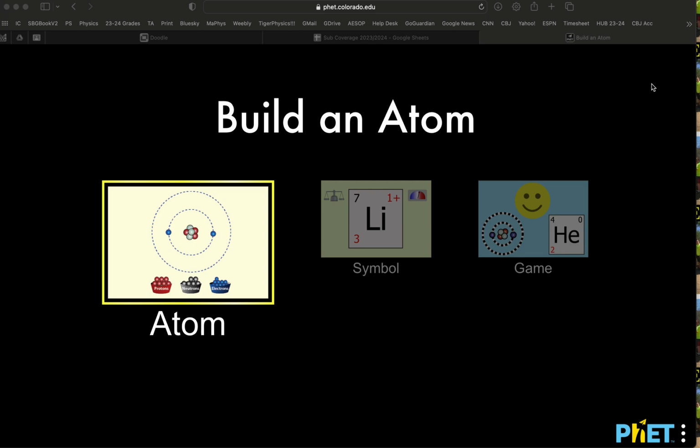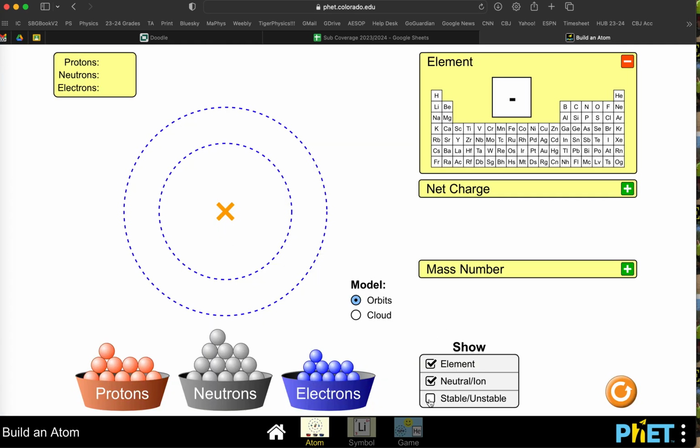Simulation of Build an Atom from PhET. You'll click on the atom part of the simulation. Make sure you click stable, unstable. And as you work through to figure out what makes unstable and stable atoms, start by adding a proton.